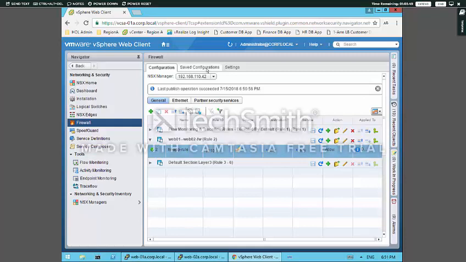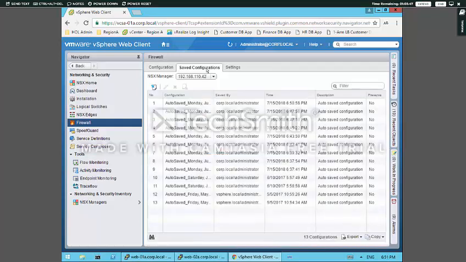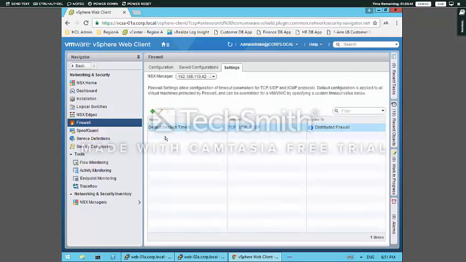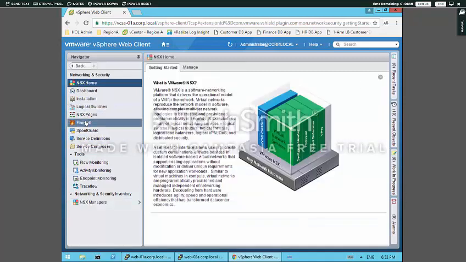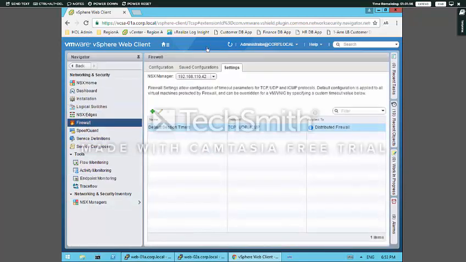From here we can see the saved configuration, at what time it was saved and all that. If you go to the settings, we can see default session timers and more. That is about the firewall rule creation.